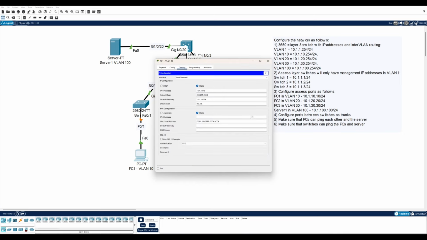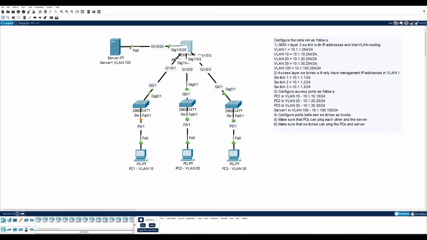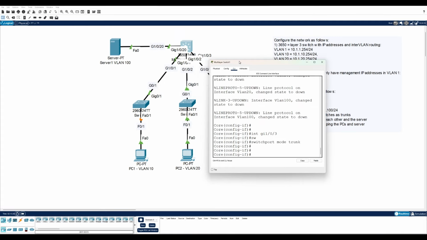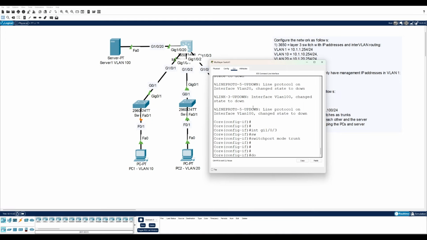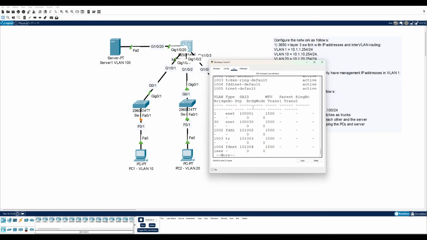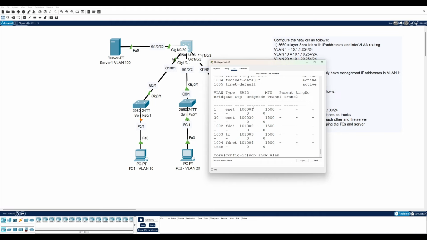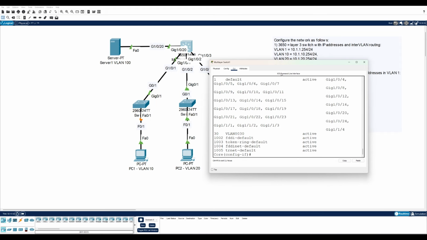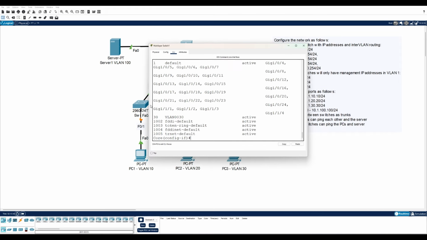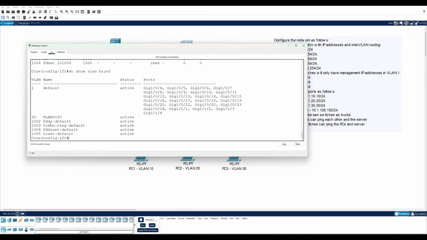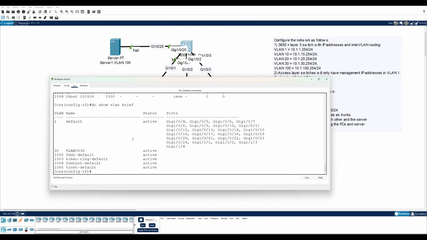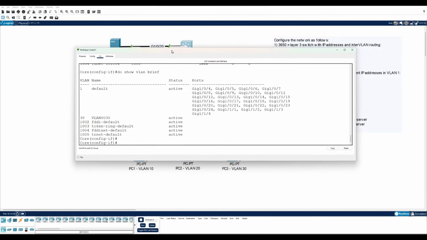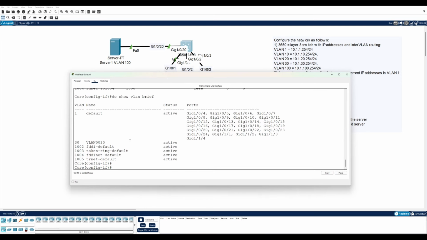Let's see. 10.1, 10.10, 10.1, 2.5.4. Is this because show VLAN brief. Oh, I only created 30 here. That's why. I thought I had created layer 3 with Hyper-C, interface VLAN 10.